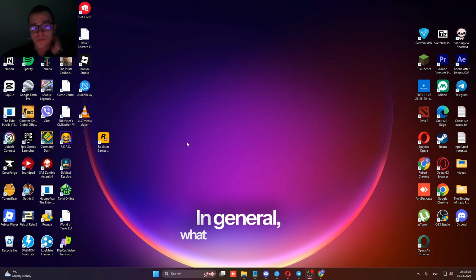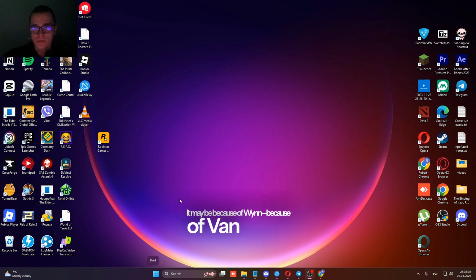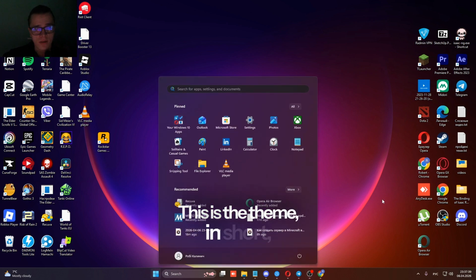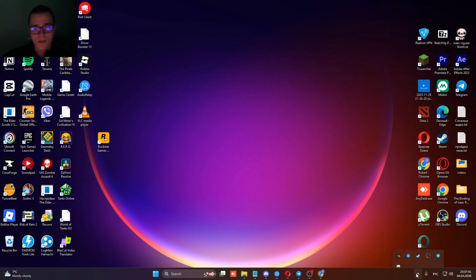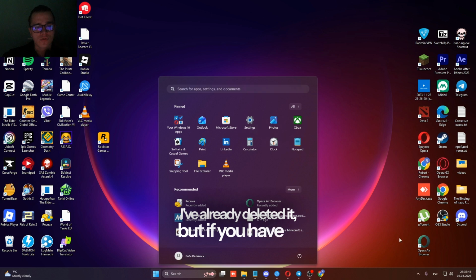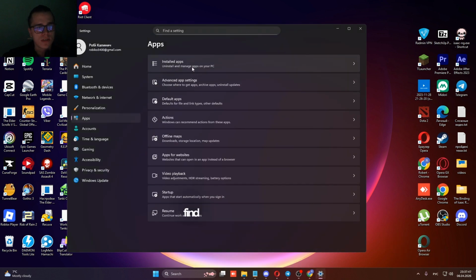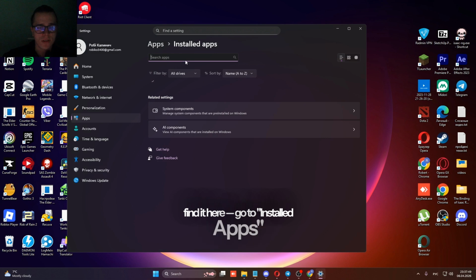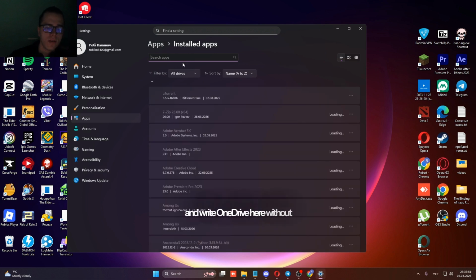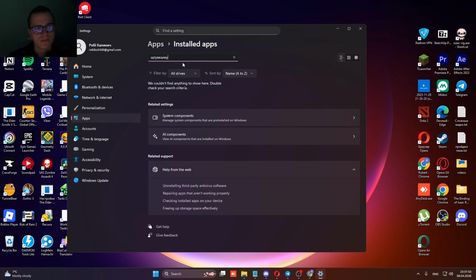In general, what else can be done? And by the way, it may be because of OneDrive. This is a Windows thing in short. I've already deleted it, but if you have it, you need to go to Settings, go to Apps here, find it here, go to Installed Apps, and write OneDrive here without a space, I think.